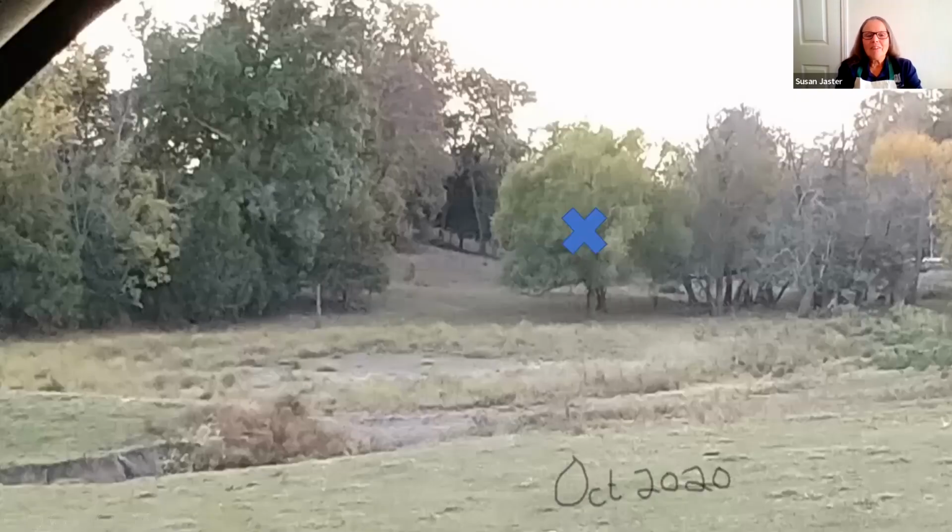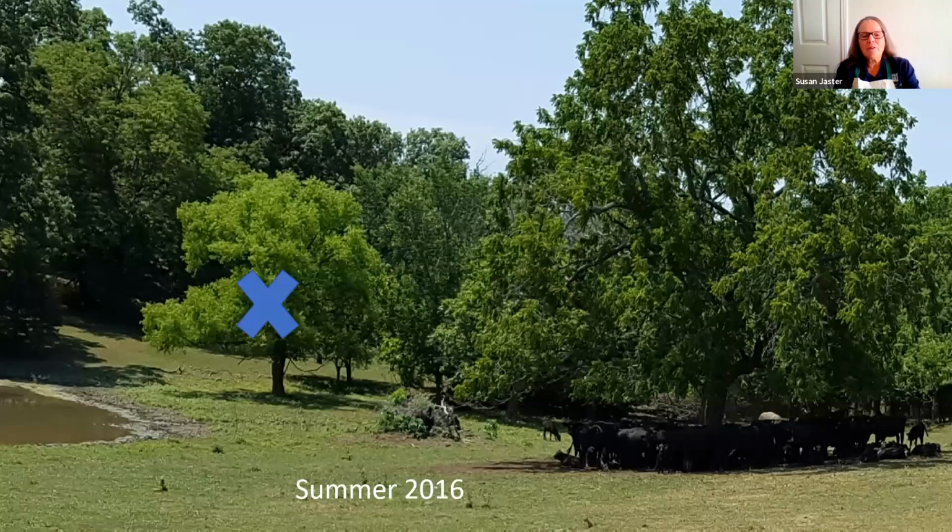And watch that X. This is the same tree that you're going to see in the next photo as well. And I just put it there as a marker. But what you're looking at here is some very highly overgrazed pasture. All that's left is trees. And yes, the grass is green, but it's about maybe 1/4 of an inch tall. And under that big tree, you see a lot of cattle.